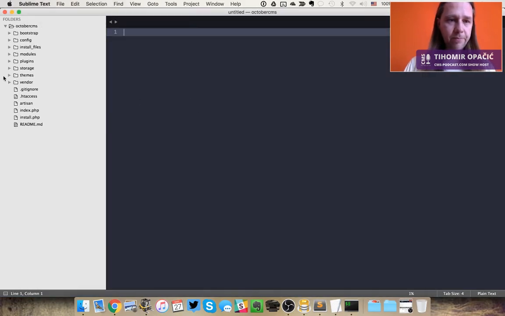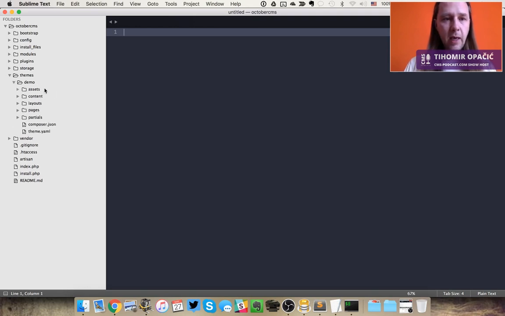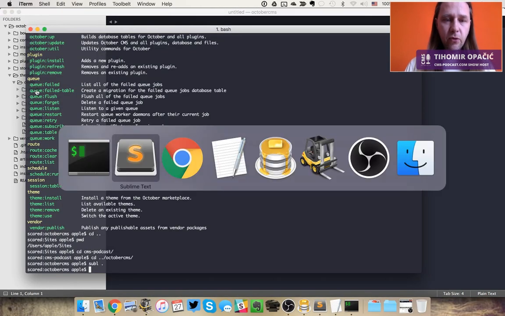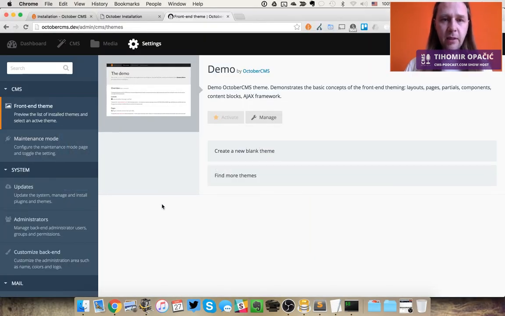And all your themes live in the themes folder, and when you add a new one, it'll be placed right next to this demo theme. The templating is pretty straightforward, but we'll get to that. Before that, let's return to our settings page.